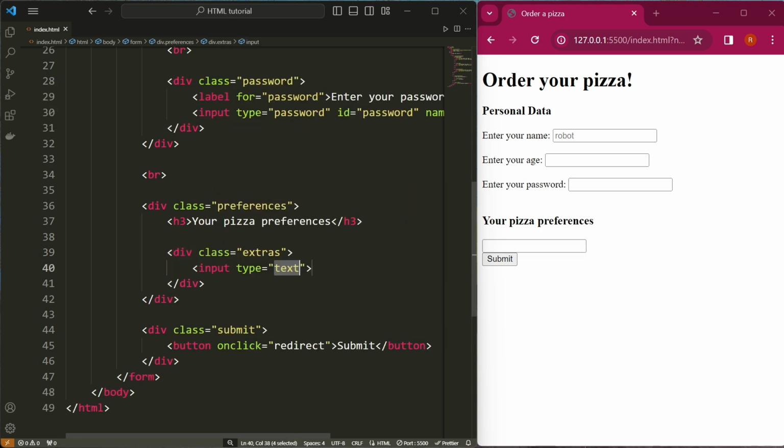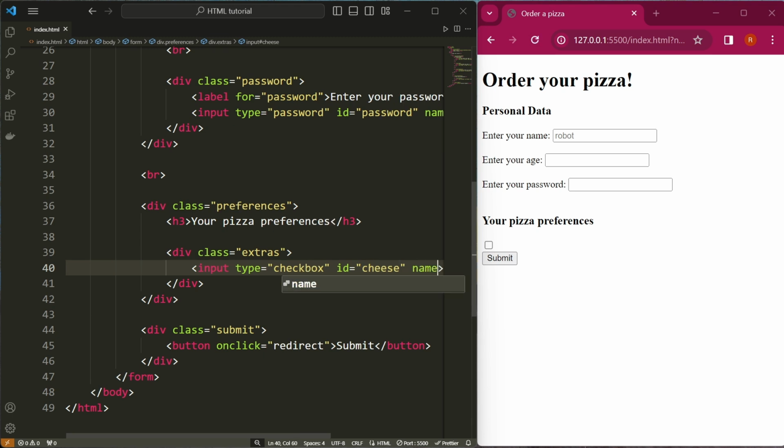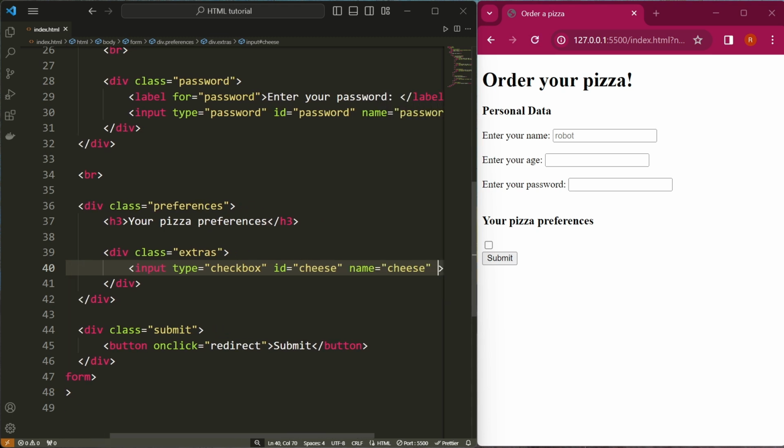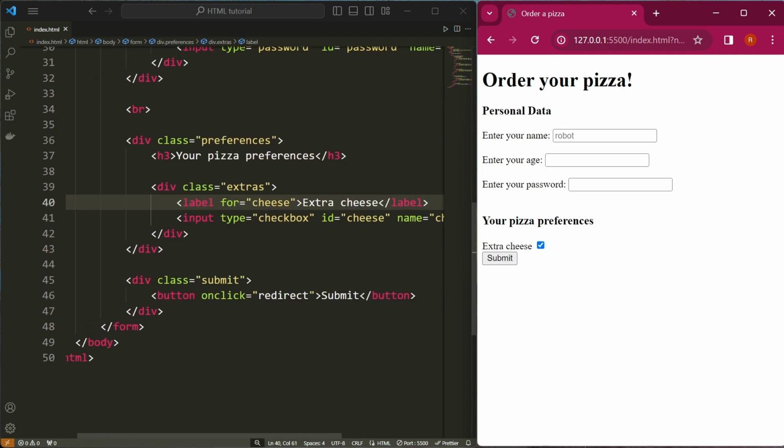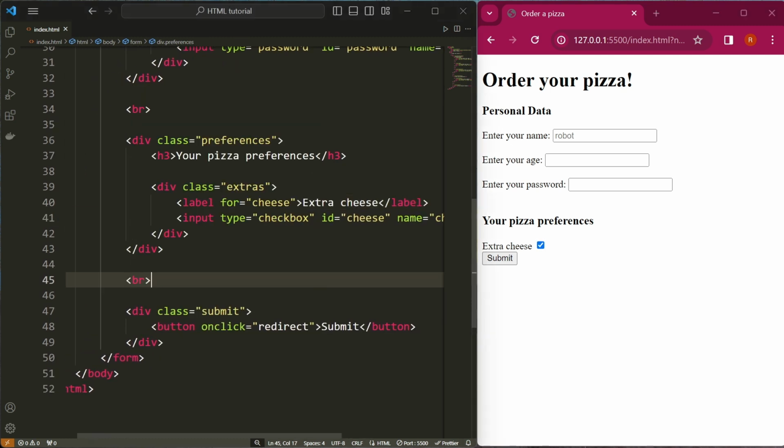Now, this input is going to be of type checkbox, like so. The ID is going to be cheese. The name is going to be cheese. And okay, I think that's enough. Now, let me say here the label. This is going to be for cheese. And it's going to say extra cheese, like so. And this is going to add an input box that's going to say extra cheese. And if I click on it, it's going to be checked, marked. Okay, let me just add here a line break.